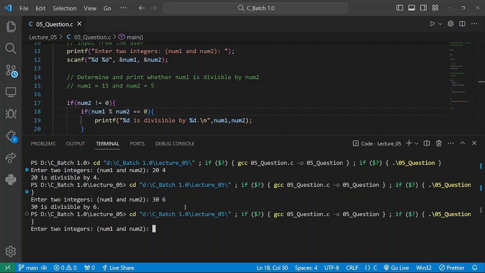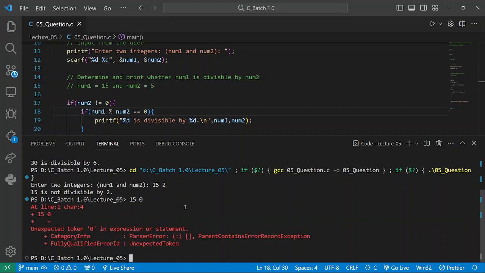Any more examples? 6 fives are 30, 4 fives are 20. Any other example for not divisible? Simple thing. Yes, anyone? 15 and 2. 15 is not divisible by 2. You can see it here itself. If I write 15 and 0, there would be an error.